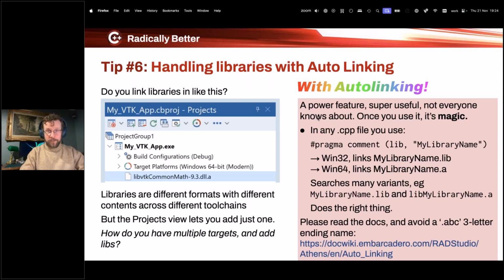We have a lot of documentation on this. It explains everything. It explains how it works and why it can do the right thing and how, the link's there on screen, but just search the doc wiki for auto-linking. This is the way to handle it. If you happen to have any libraries in your project file, link them to the project file, add them in a C++ file with pragma comment lib.